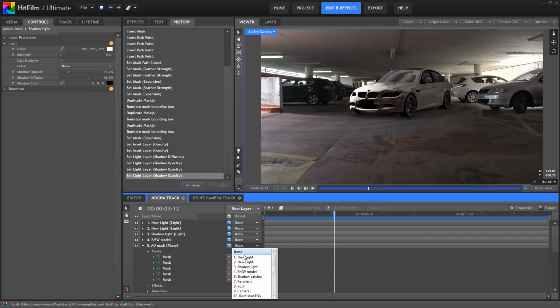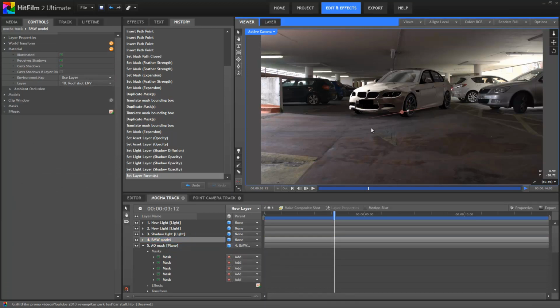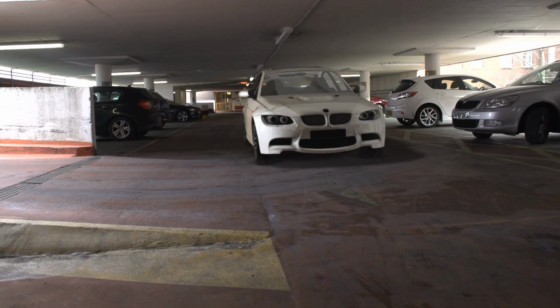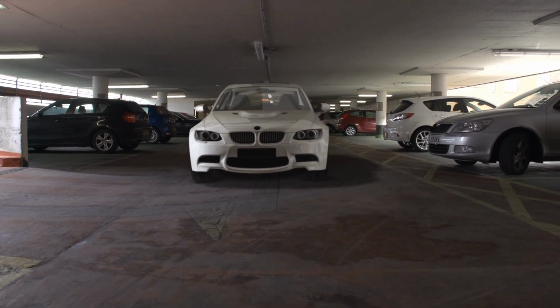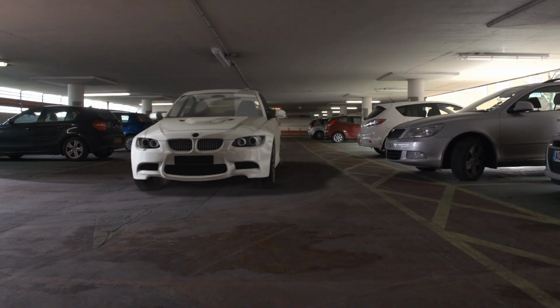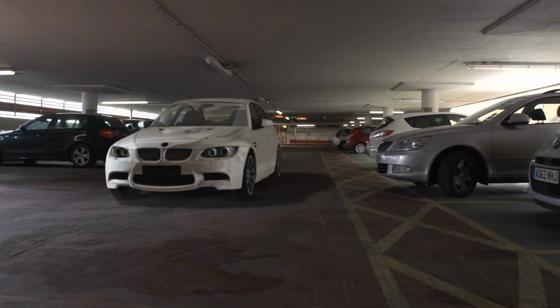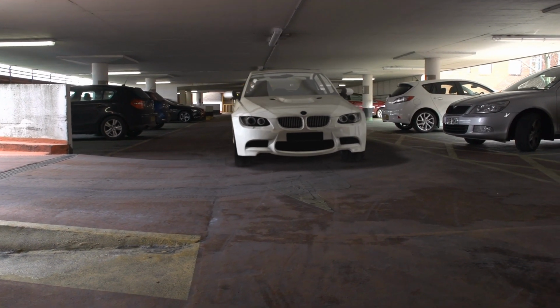This new plane layer I'm going to parent to the 3D model, so that when I move the 3D model, the plane will move with it. You can see that we now have 2 layers of shadowing. One is a subtle ambient occlusion hand-drawn layer, and the other is the real 3D shadow cast by the lights. Basically, you're getting the best of both worlds.